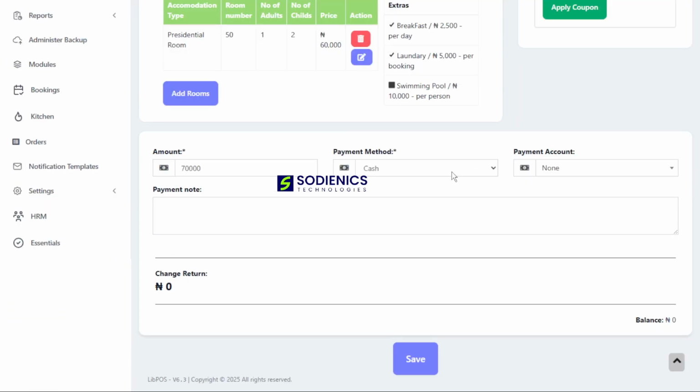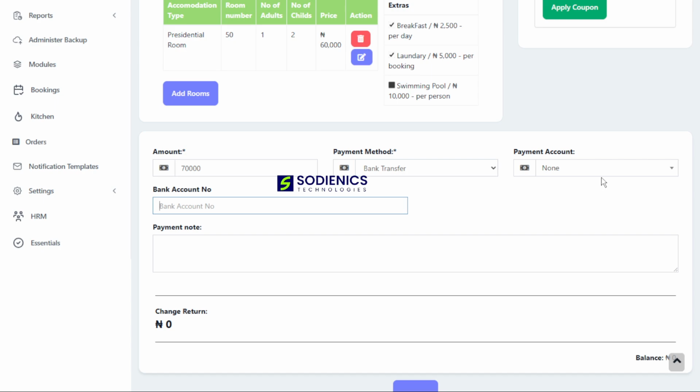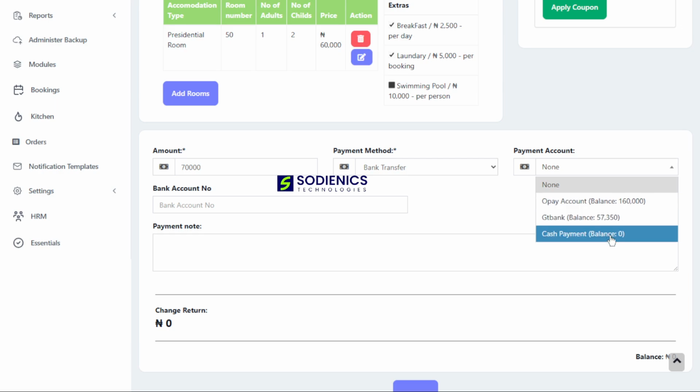And now, how is he paying? Is it cash, bank transfer, card, or how is he paying? Okay, let's say for example he's paying through bank transfer. So we click on bank transfer, and then we select the kind of bank he's paying into. So which of the banks is he paying into? Is this OPay, this GT, this cash?